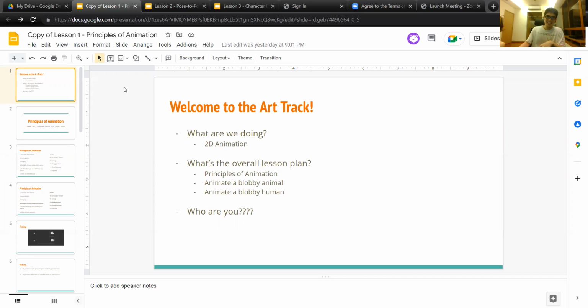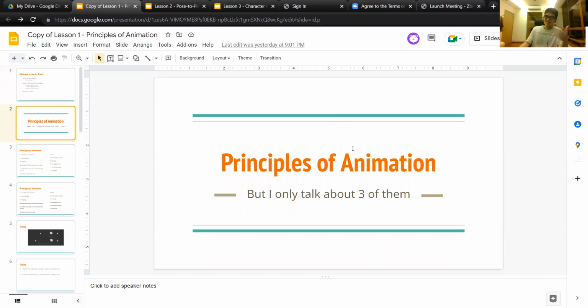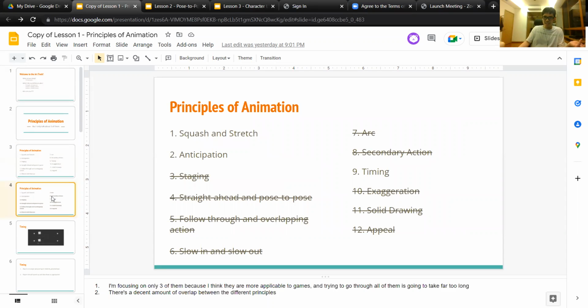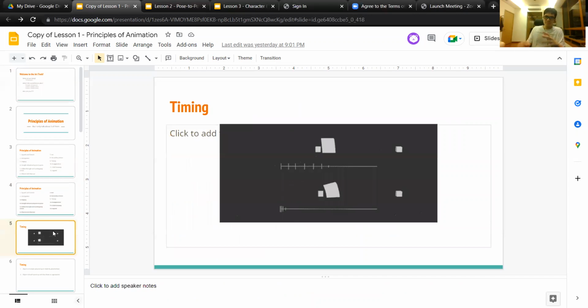Okay, very nice. Principles of animation. I'm only gonna talk about three of them. You guys can read all these, but the three things that I really want to focus on are here: squash and stretch, anticipation, and timing. Because I feel like they're the most immediately applicable when you are making small scale animations as amateurs for games. So first, let's talk about timing, right?